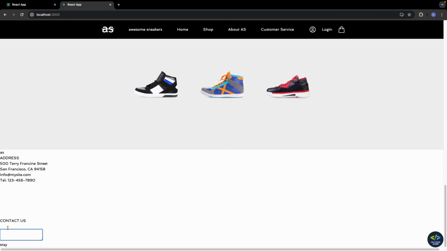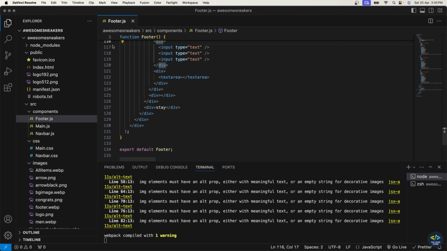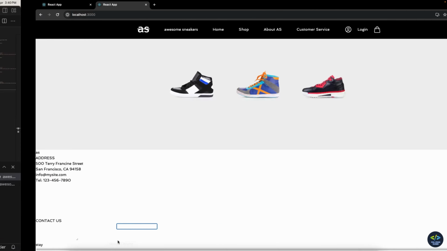So this is how it appears. Actually here we have input elements, and here we have a text area element. Because they have background color white and we have background color white here, that is why they don't appear. When we click on them, we can see the outline. So this is done.